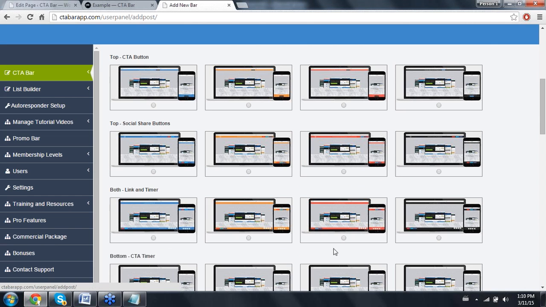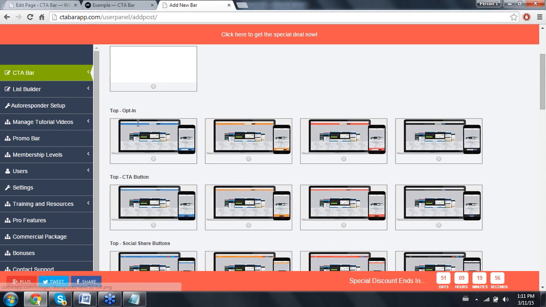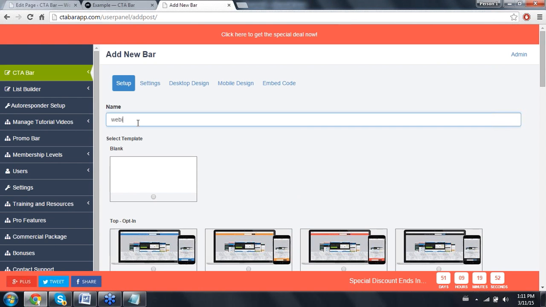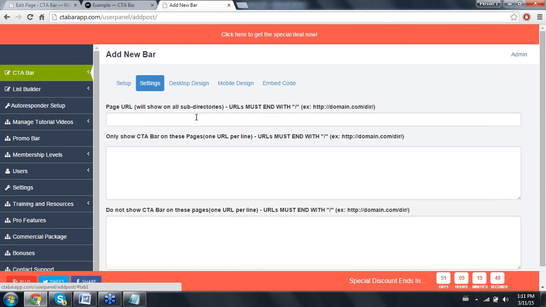Let's see here. Let me pick one right here. So I just picked my template. Let me just name it. It could be anything you want. Go to settings. Now this is where you put the domain you want in. Now there's 3 fields, and you're going to be mostly using 2 of them.